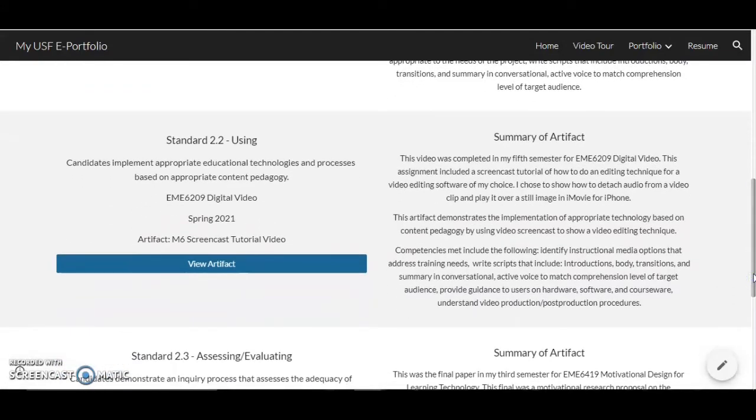Next, we have Standard 2.2, using. Candidates implement appropriate educational technologies and processes based on appropriate content pedagogy. I chose an artifact from EME 6209 Digital Video, which I am taking spring 2021. I chose my M6 screencast tutorial video.